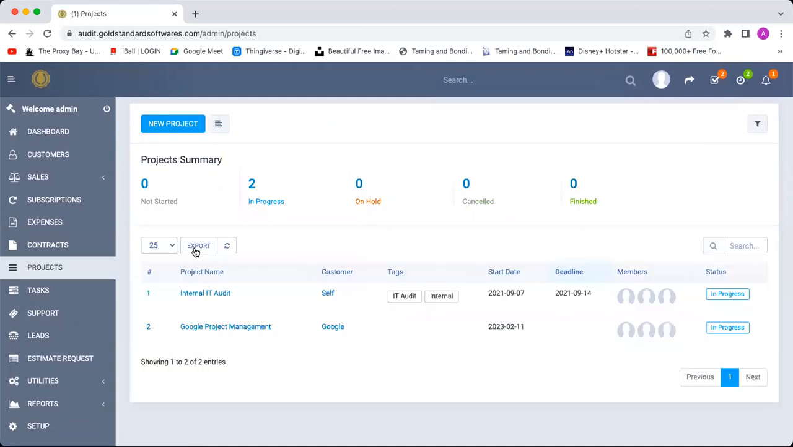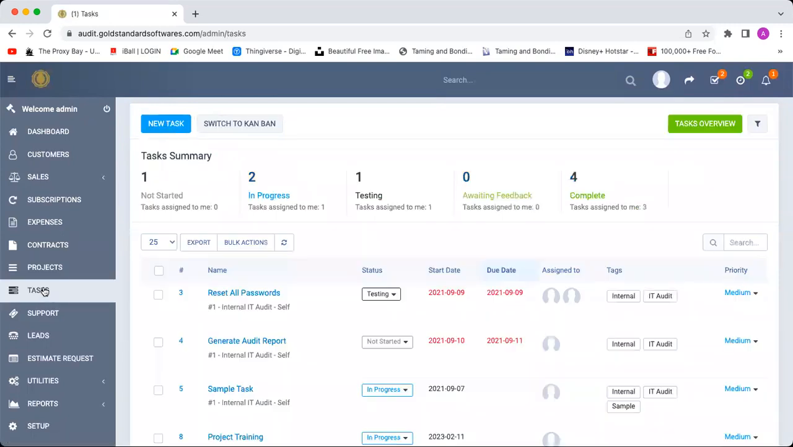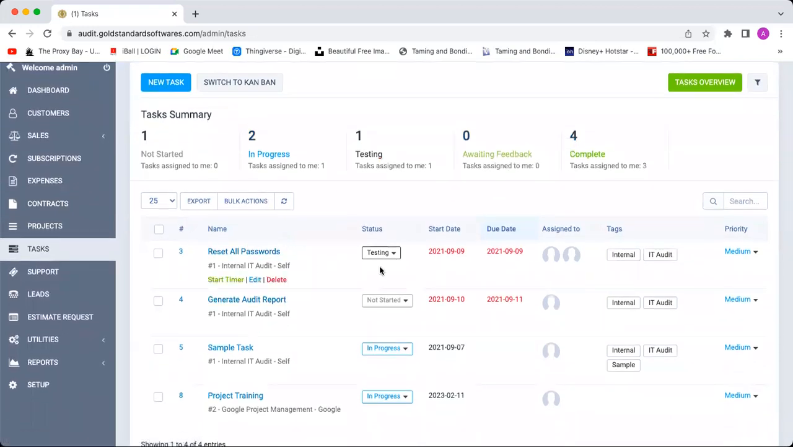The project module lets you create projects. There are two demo projects put in here. You can add tags to them, which members will be involved in the project, the deadline, and the status of the project. Similarly, you can create tasks for the project. As we can see, you can give the due date, start date, what is the status, who all will be working on it, and the priority level of it. On the top, you get the total summary, how many tasks are not started, how many are in progress, how many are testing, and how many are completed. You also get a Kanban board view over here.